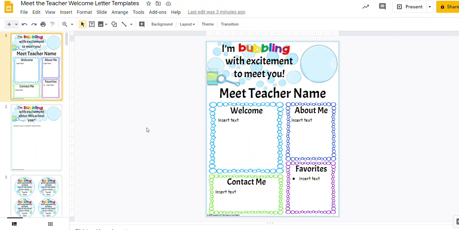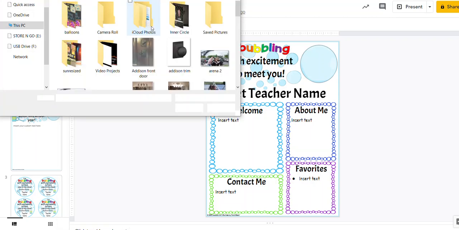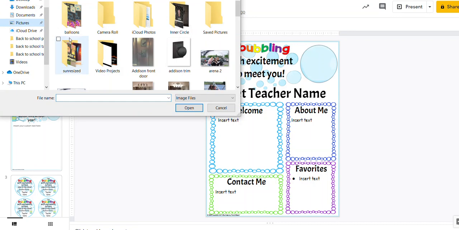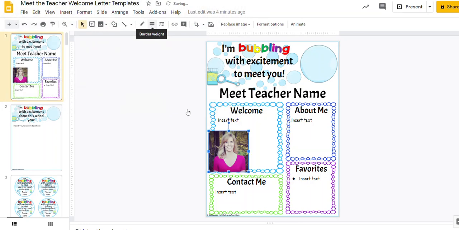So the first thing you do is you come up to Insert and you click Insert, Image, and then you want to choose where you have stored the image, whether it's in your computer, your Google Drive, your photos. You just click it and then browse to where you have stored the image. Mine is in my computer, so I'm going into my computer. So you find where the image is on your computer, select it, and then click Open. And then your image will appear.